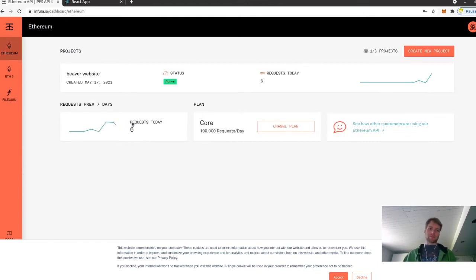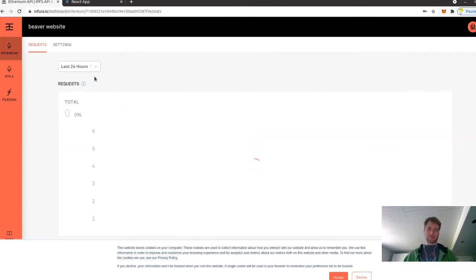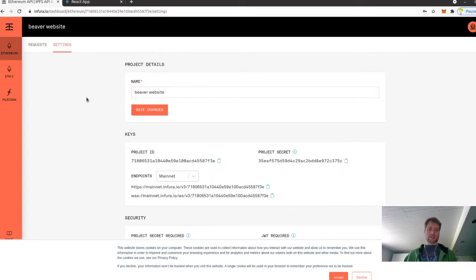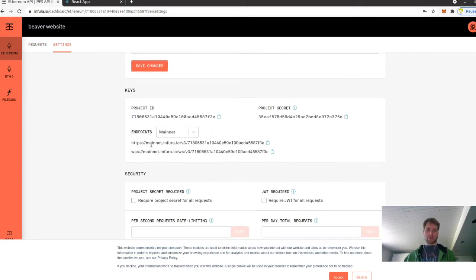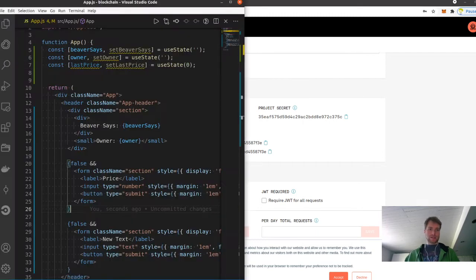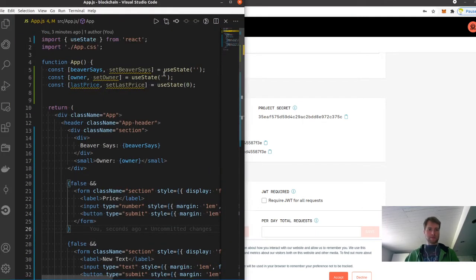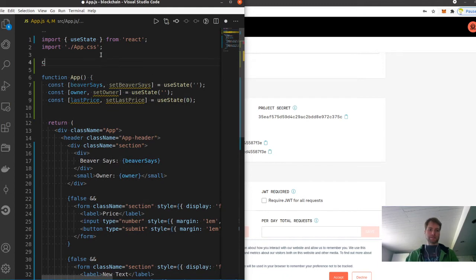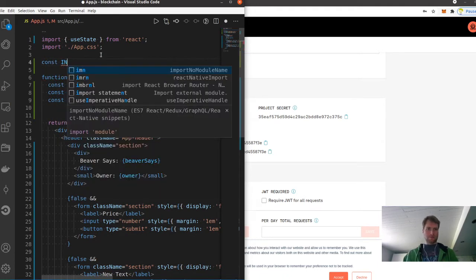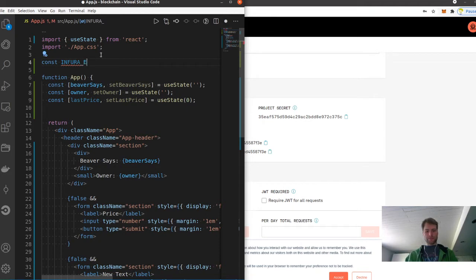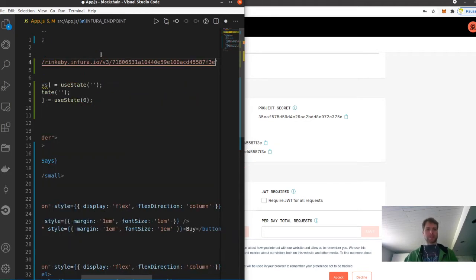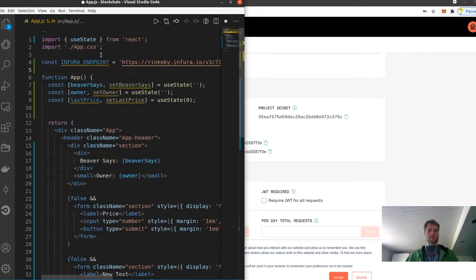So you create a project. Mine is this one. Then here under settings, you get some URLs. We're using the Rinkeby test network, so you change that. And then here's a URL of the node that you can use. So we're gonna copy that and go back to our code. I'm gonna create a constant here, Infura endpoint. Save it. Boom. So you have this.